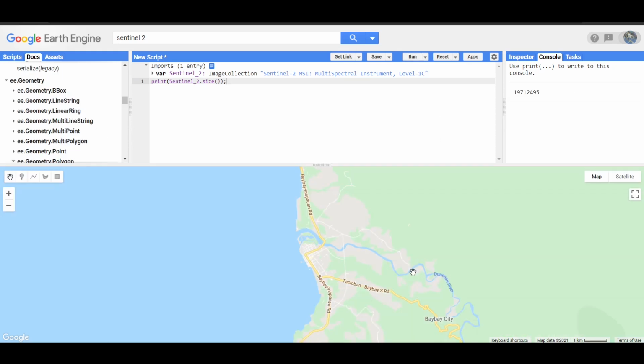Okay, so there are actually 19,712,495 images for the Sentinel-2 level 1C. So there are actually a lot. It actually took about 10 minutes to get this result. Okay. So that's one of the reasons why we really need to filter.